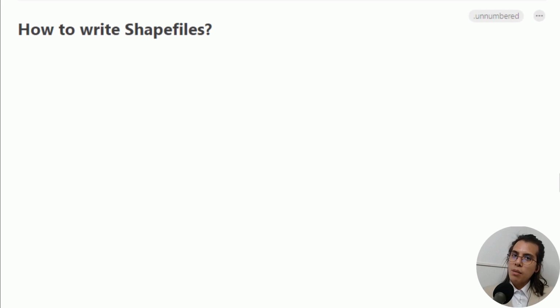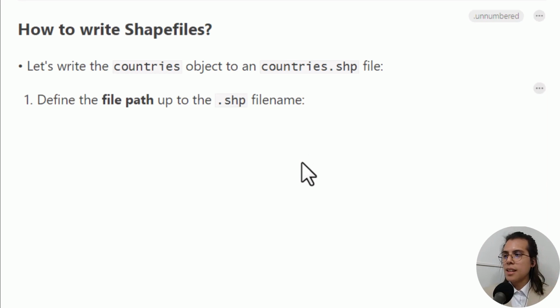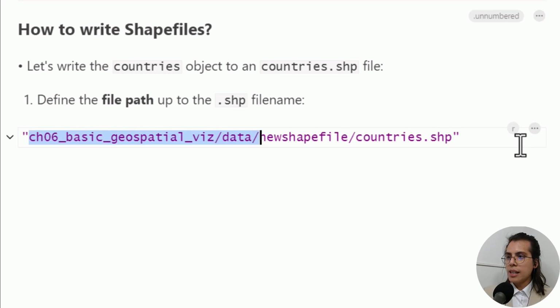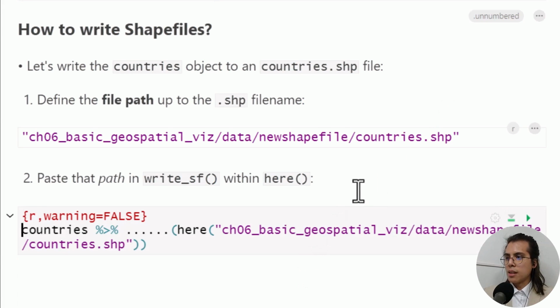Now that we have related SF objects and shapefiles, how can we write shapefiles? For this, let's use the countries object and try to store it into a countries.shp file. First step is to define the file path of this new shapefile. And we have decided to locate this file into the new shapefile folder. And within this folder is going to be the countries.shp file. And then instead of using the read SF function, now we use the write SF function within the here function as well.